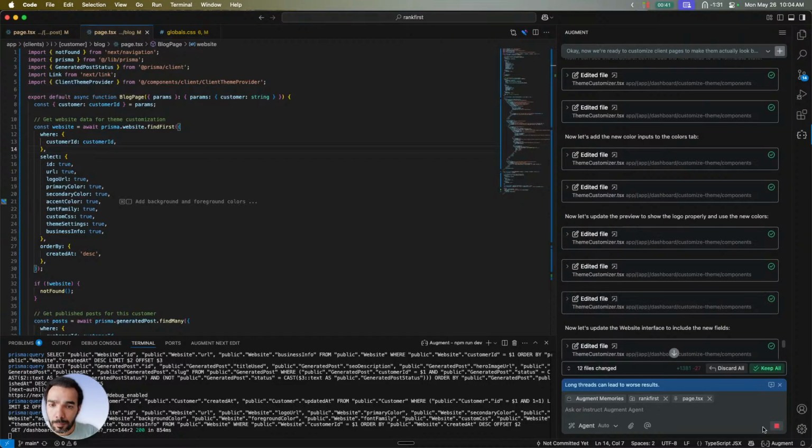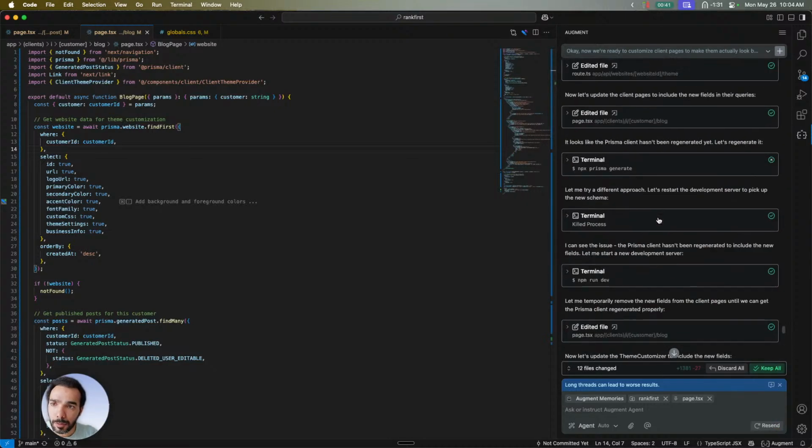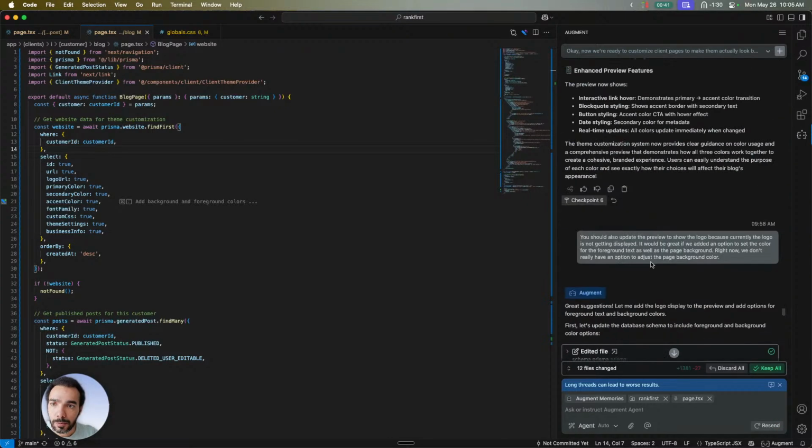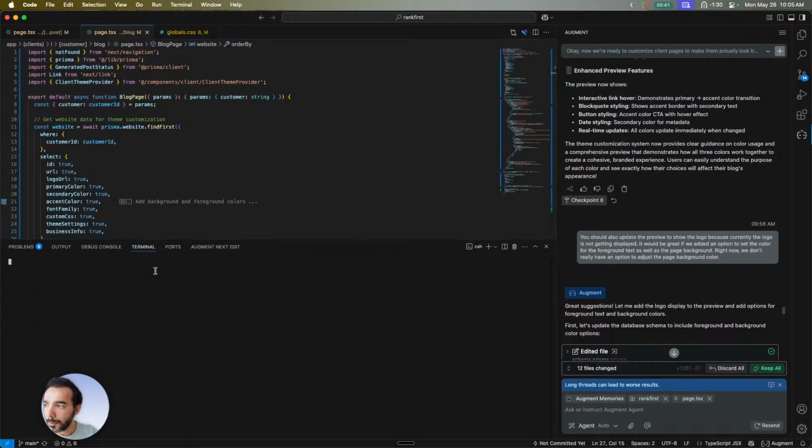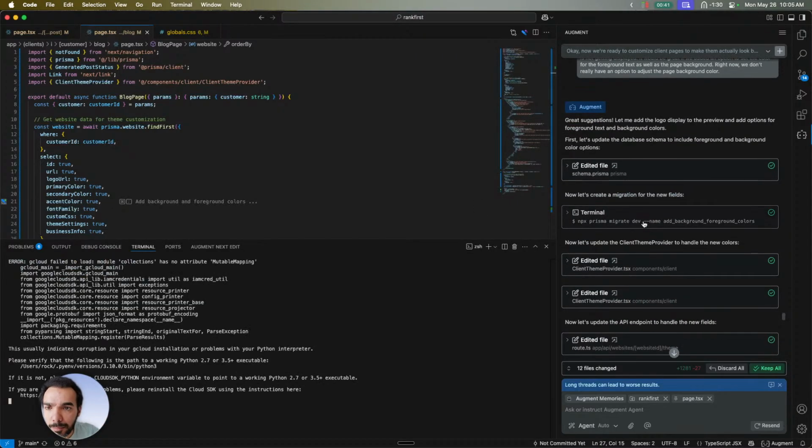So maybe the way we do this is let's just go all the way back to here. So revert to this version. Yeah, and then let's commit that. And obviously, the problem is it created some migrations after that.